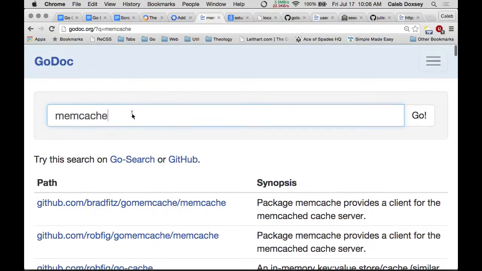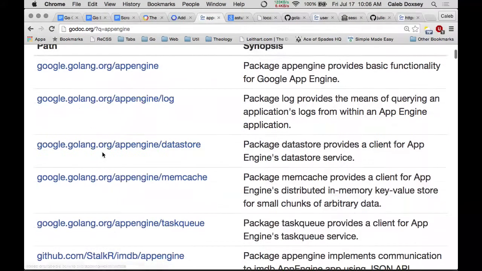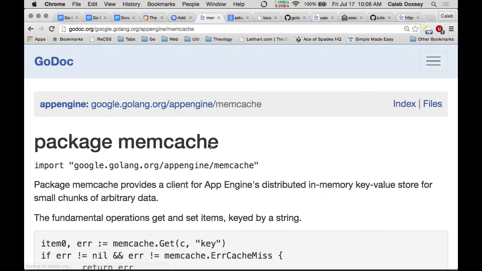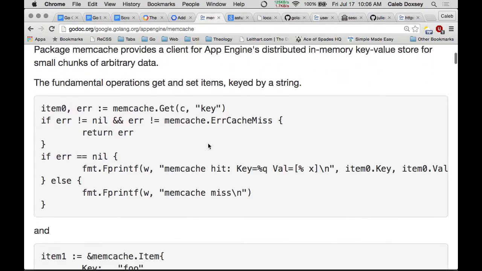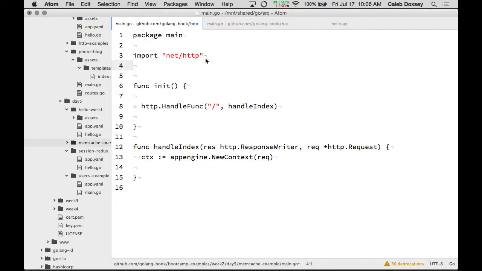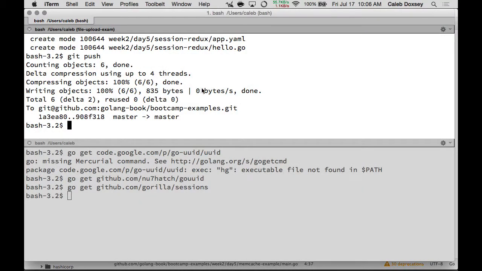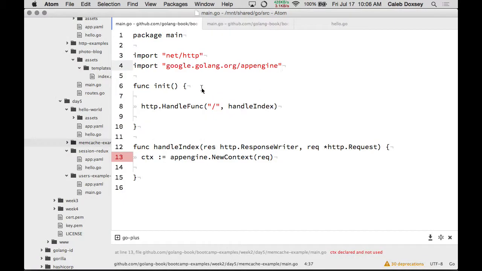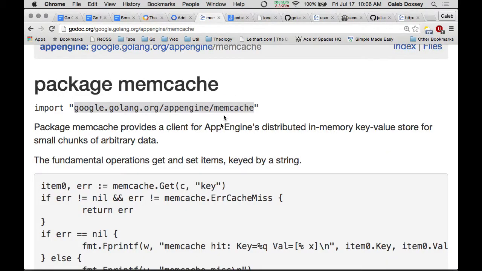I guess I'm better off looking for App Engine. Memcache is a general product. It's not an App Engine specific thing. So lots of people use Memcache, very popular product. But they have one for you in App Engine. So probably have to go get that. I always think that's funny. It's like, oh, I'm gonna have to go get that. Like literally go get that.